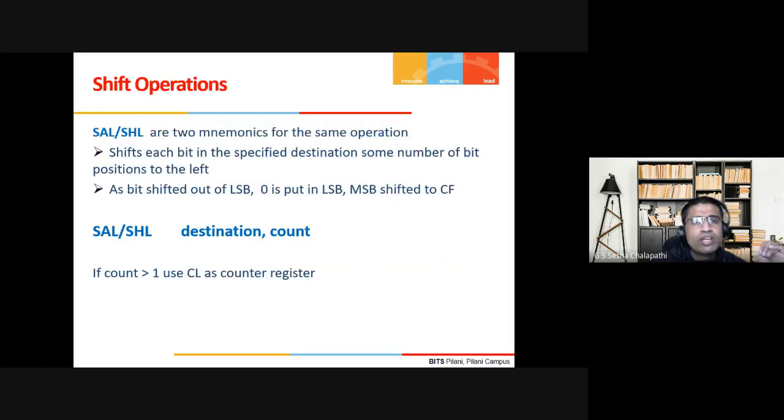Okay, let's look at the shift operation. In the shift operation, instead of rotating, you will do a shifting. What do you mean by that?